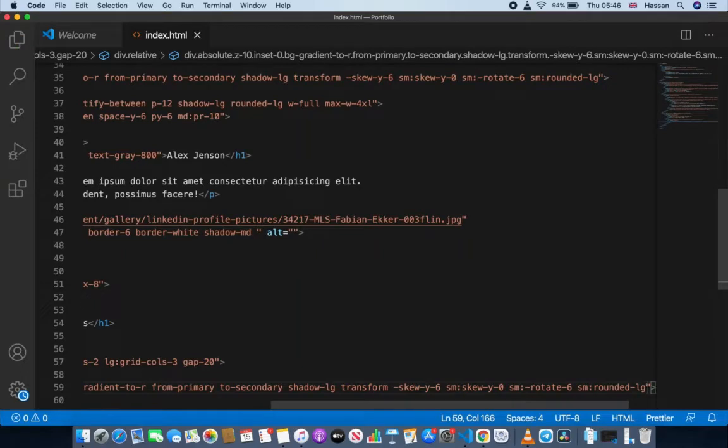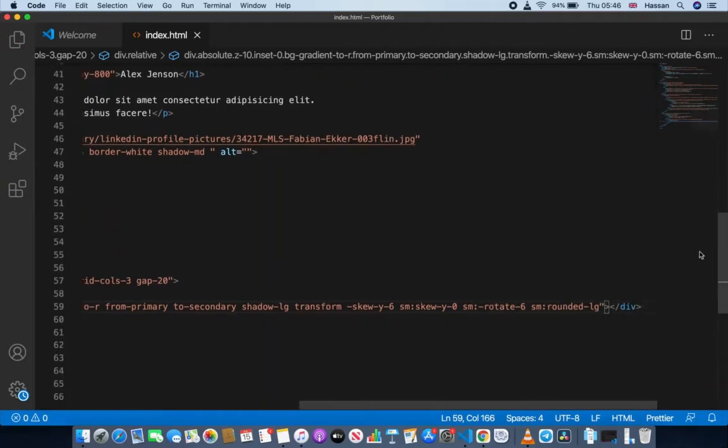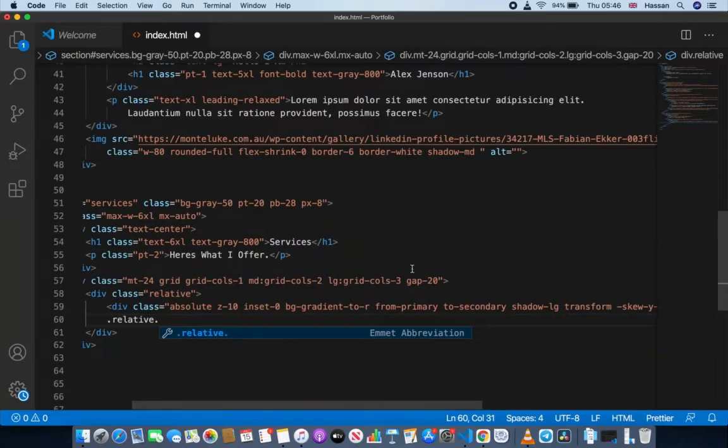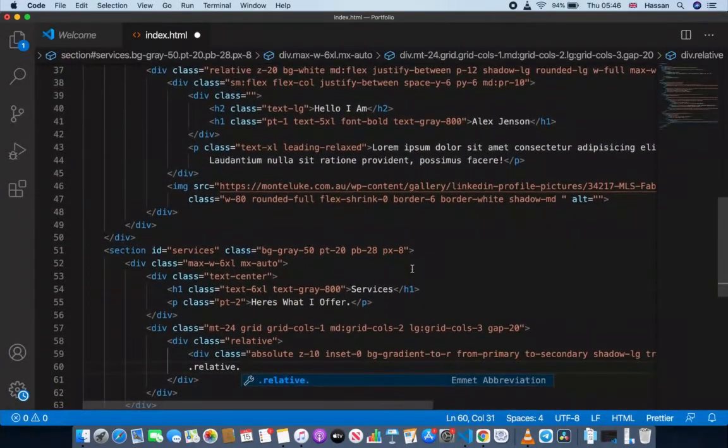Now after this div we will have a new div, and this is going to be relatively positioned. This div is going to be the container of the service, so this is going to be like a card for each service. We want this to be on top of the gradient, so we have to use Z20 to make it on top, because the other one is Z10, so the higher the Z index, the more the Z axis will basically bring it forward.